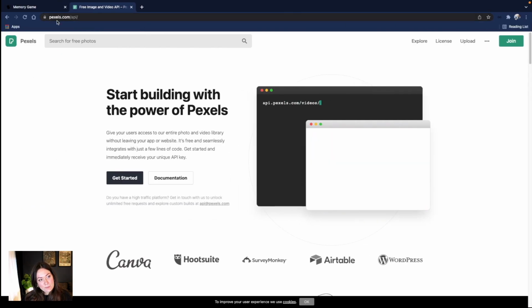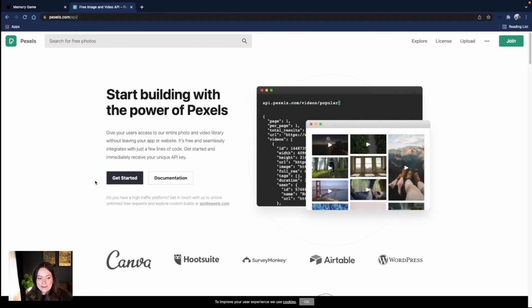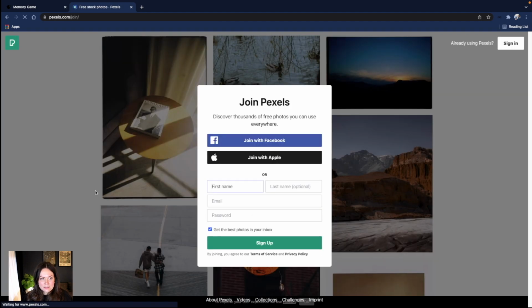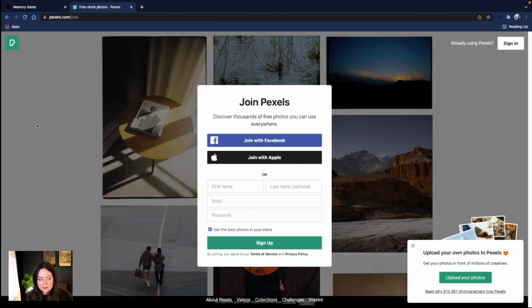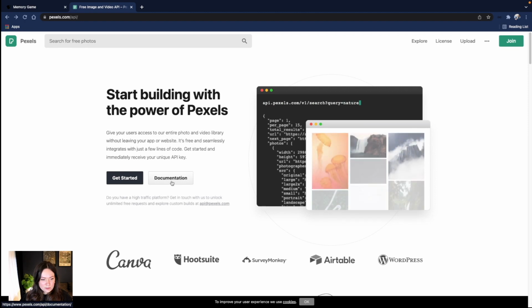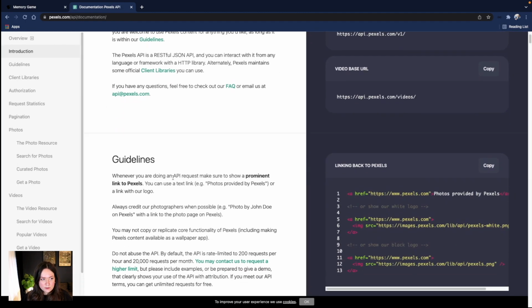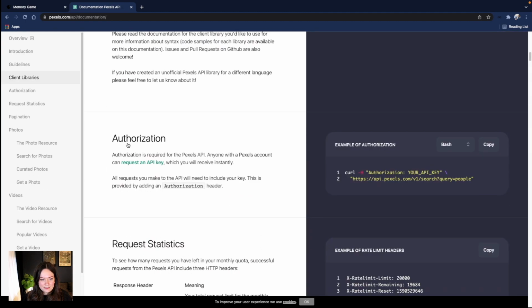You can find it under pexels.com/API, and you can get started here. You will sign up for an account. Let me tell you why. Because when we go to the documentation, we scroll down a little bit, we see here authorization. For this API, authorization is required. Anyone with a Pexels account can request an API key, which you will receive instantly.